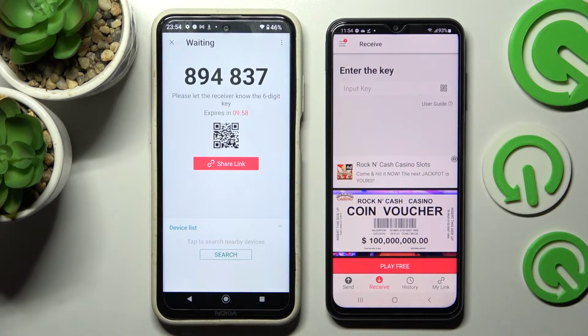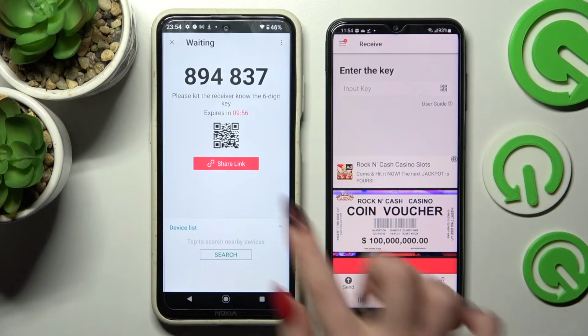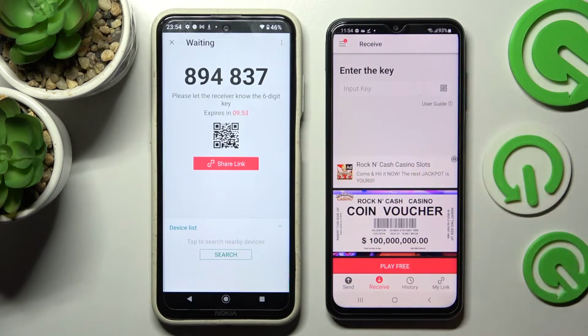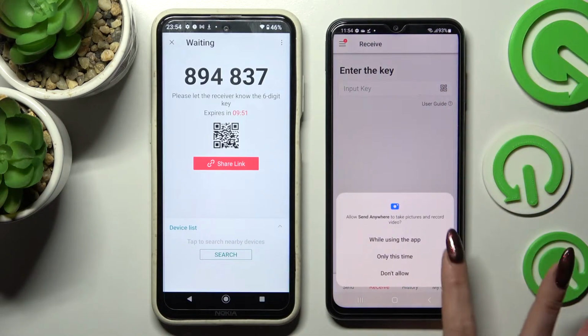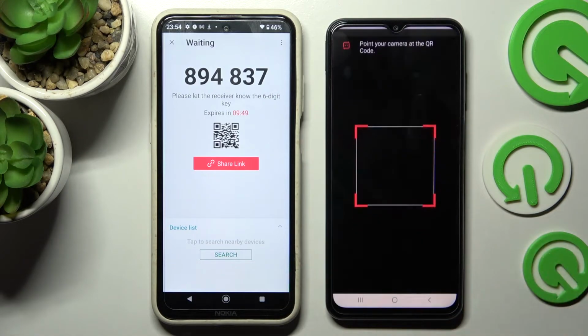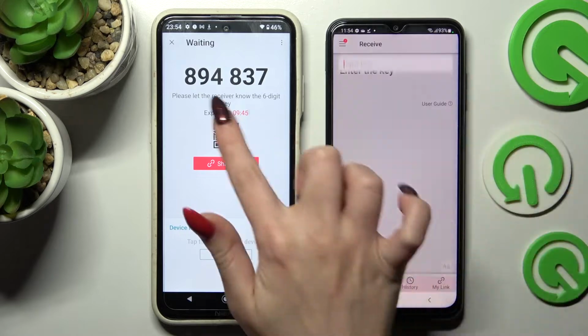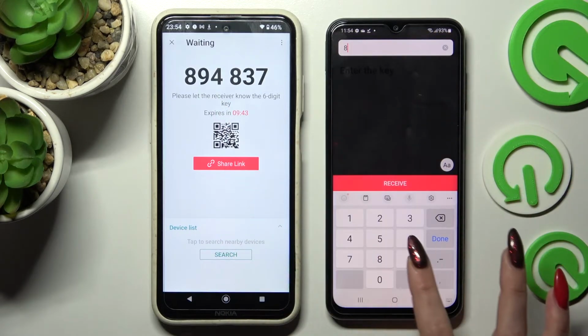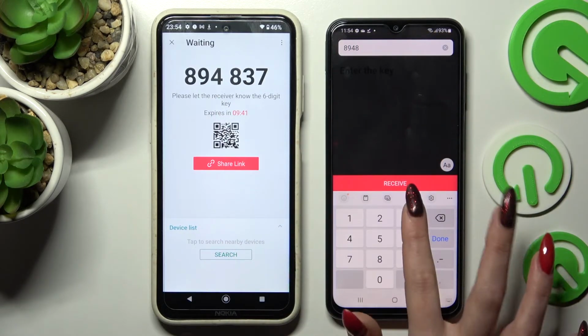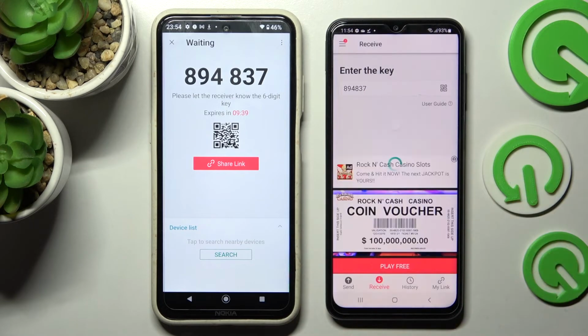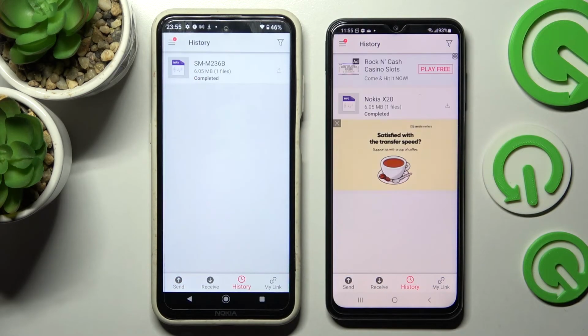As you can see from here, we have two ways to connect. We can scan this QR code by tapping on the scanning icon on Samsung, selecting while using the app or only this time and pointing our camera at the code. But we can also input this key here. And lastly, tap on Receive. Now, after a couple of seconds, my song was successfully sent.